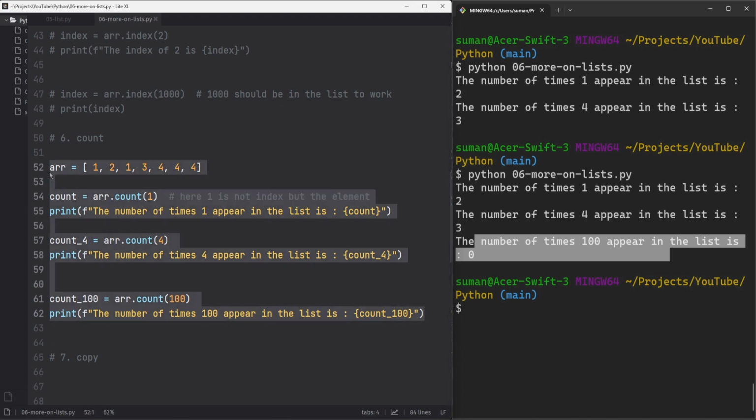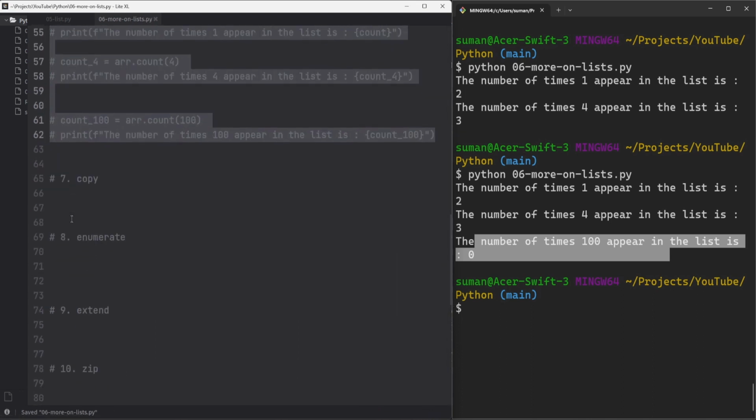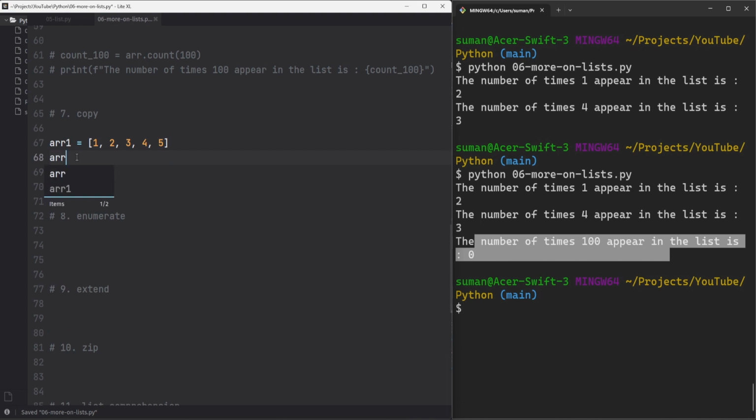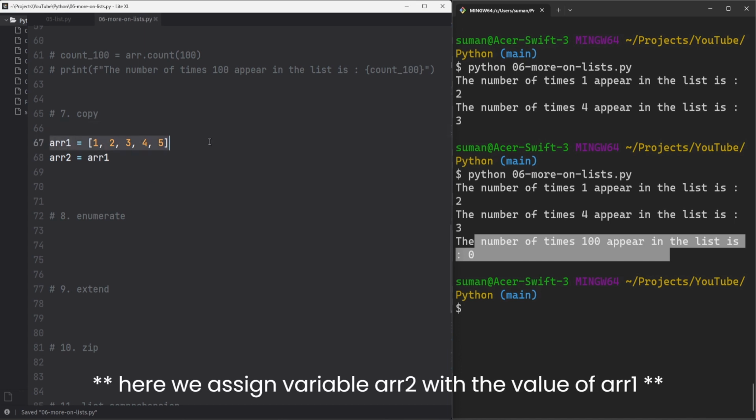Now let's go to one more very important topic, that is copy. Copy is very important, and to understand this we need 2 arrays. Suppose this is one array, 1 2 3 4 5. It will work with one array also, but let's do 2 arrays. We are creating one array called ARR1 and putting 1 2 3 4 5, and we are creating one more, ARR2, where we are putting all the elements of ARR1.